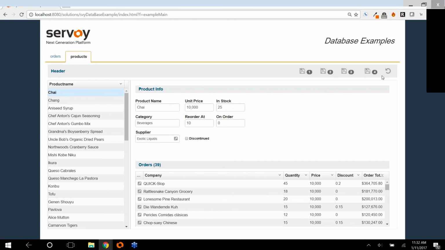The data is actually saved. If I click roll back, nothing happens. The data is saved immediately, and I didn't get a chance to run it through my table event. So that's just one thing you should know.